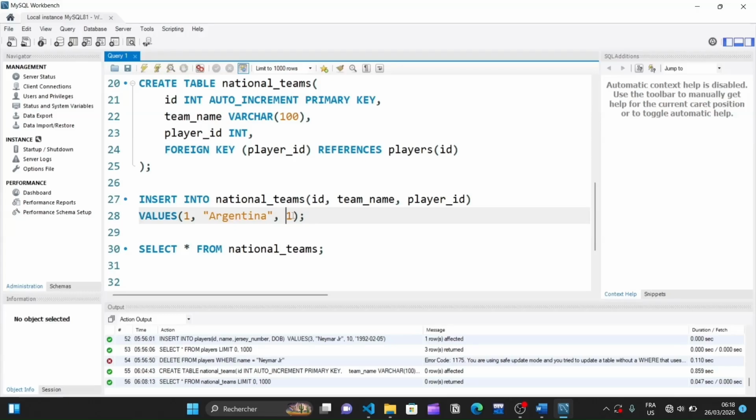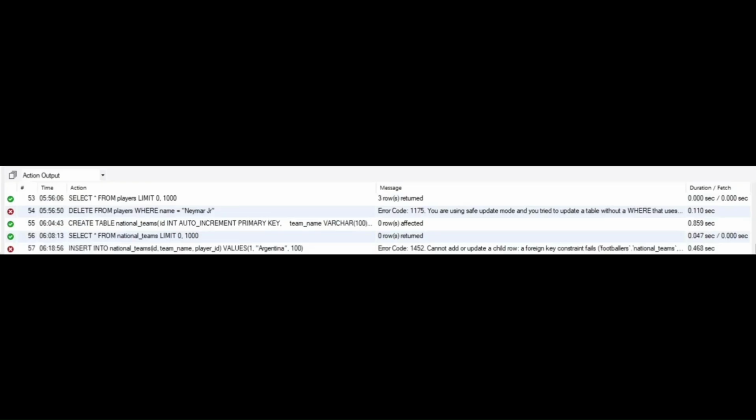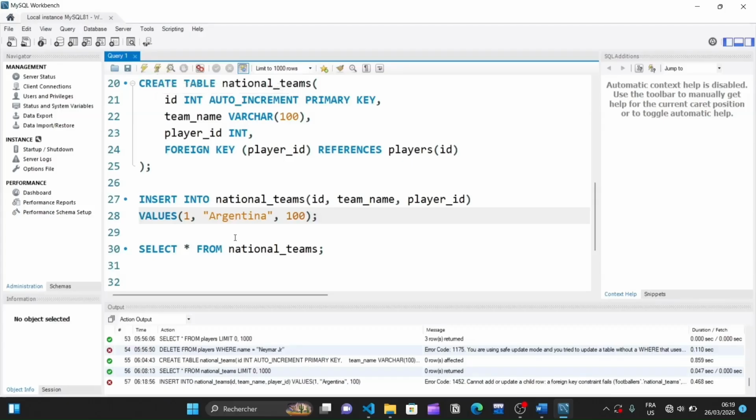For example, if we give a player ID of 100, we know that there was no player with an ID of 100, and so trying to create a national team and attaching a player ID of 100 to this team is going to be false or fake, which will cause an error. So let's try to run this and we will see. We see that we get an error when inserting into national teams, and the error is simply because the foreign key is an invalid value.